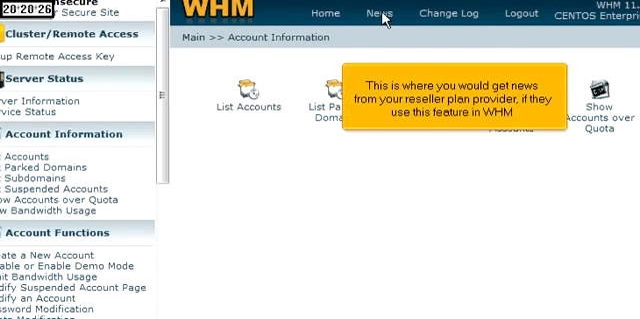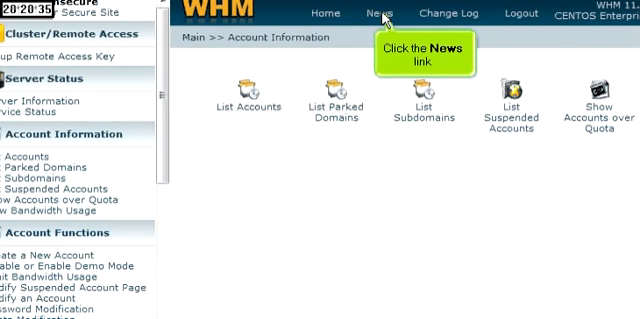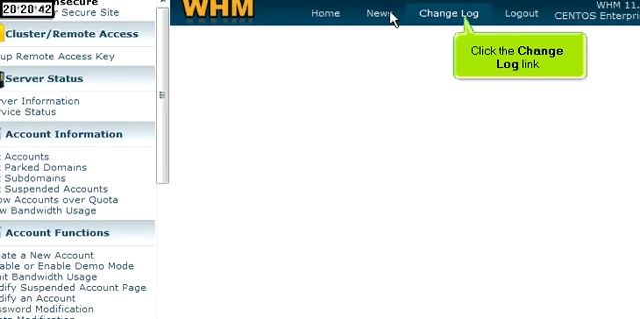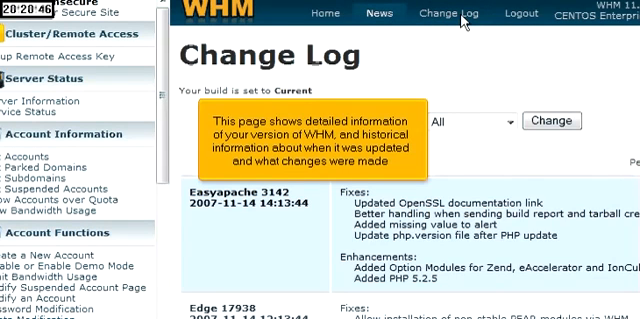This is where you would get news from your reseller plan provider if they use this feature in WHM. Click the News link. As you can see, there is no news displayed here. Click the Change Log link. This page shows detailed information of your version of WHM and historical information about when it was updated and what changes were made.